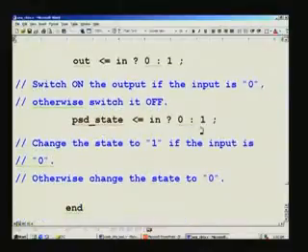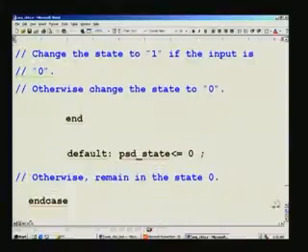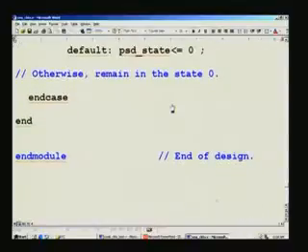Here. And a default condition is also accounted for, which takes you to a safe 0 state as such. And this is a matching end case that we have here, and an end also. And this will be the end of the sequential circuit design as such.